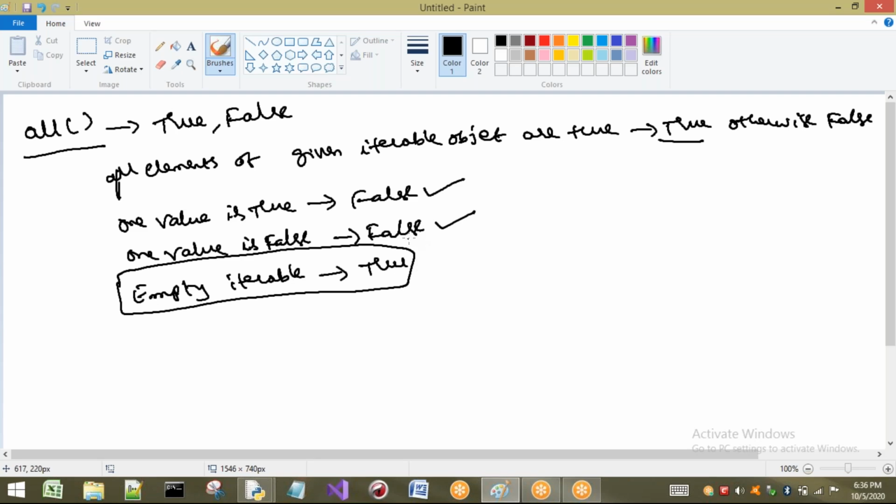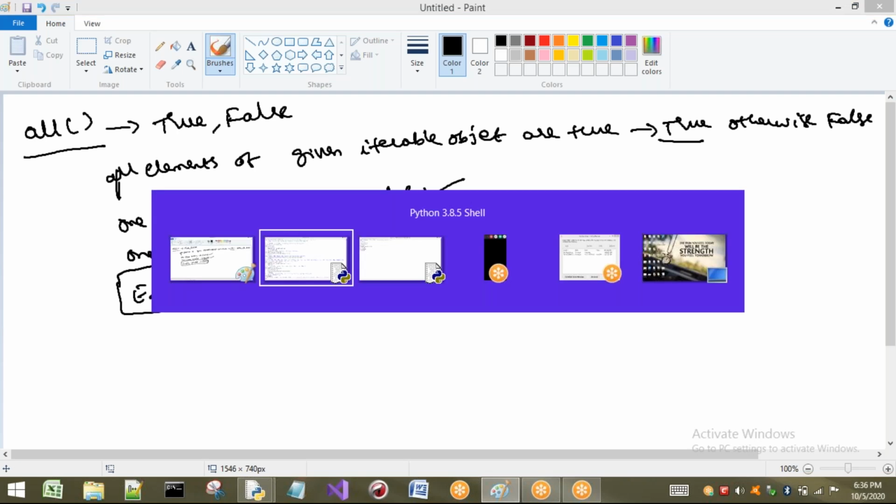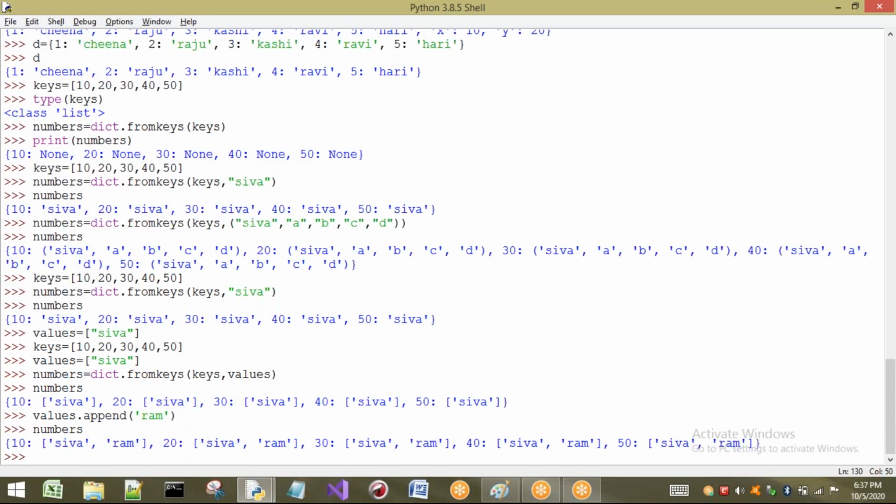An empty iterable does not have at least one false. If false is not there, we cannot consider it as false, and we cannot consider it as true either. But by default, it is going to give the answer true by using this all function. So I will take an example, observe carefully. First thing to observe is that all is a function which can be applied on any iterable. First I will take one list and show you what happens.